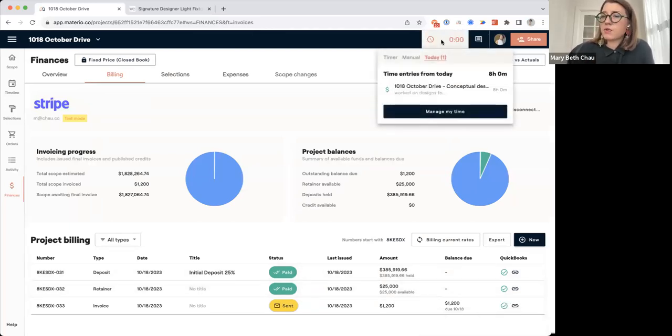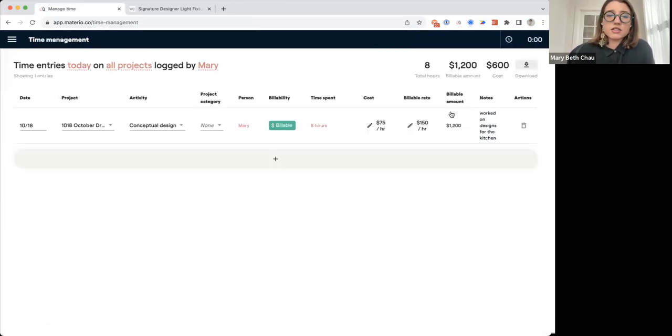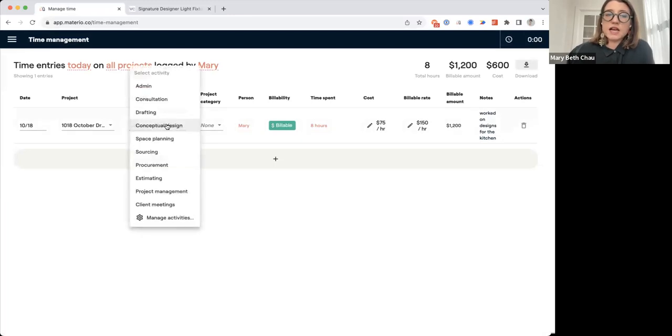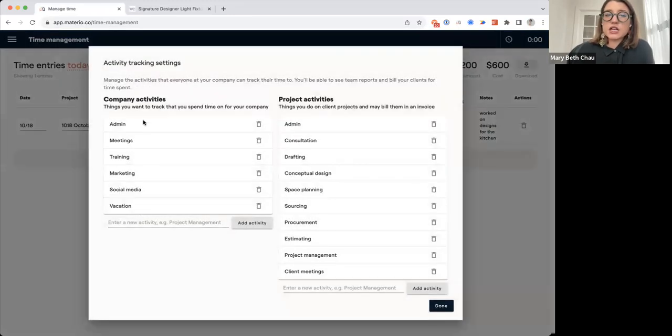The other thing I wanted to talk about while we're talking about time is you can actually come in and create billable rates for different activities. And you can also manage those activities. So there are going to be company level activities. You may want to track time for your team doing social media, doing certain meetings, things that are probably considered more overhead. And then there are project activities. These are going to be project activities that you really want to get a handle on. So things you really want to track the numbers on. How much time are we spending on space planning? How much time are we spending on procurement? And this is going to help you gauge, are you being successful and are you charging the right amount?